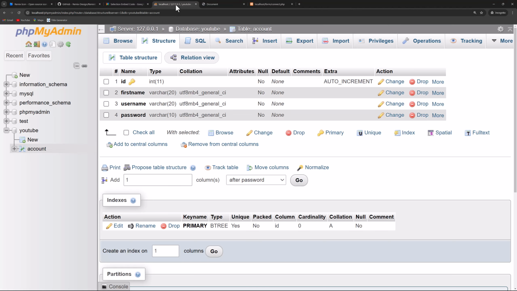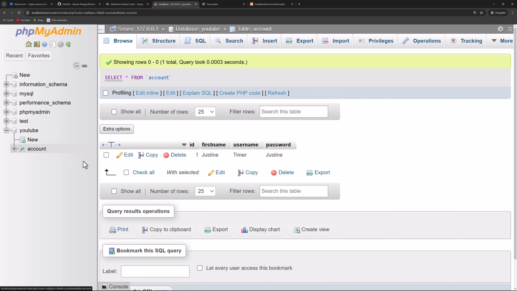Next, let's verify the data in our database. Navigate to the account table in the YouTube database, and here we can see the submitted details. That's how you connect an HTML form to a MySQL database using PHP.